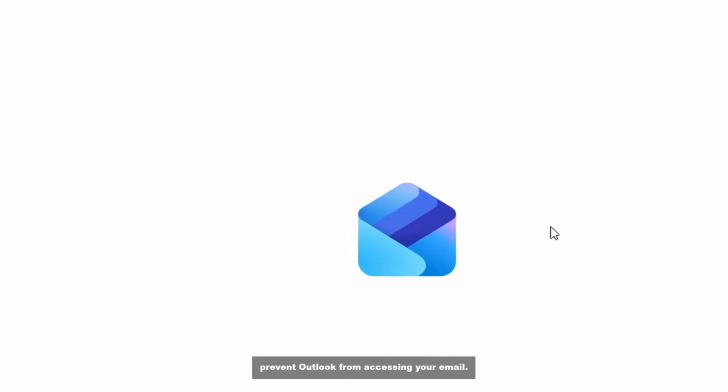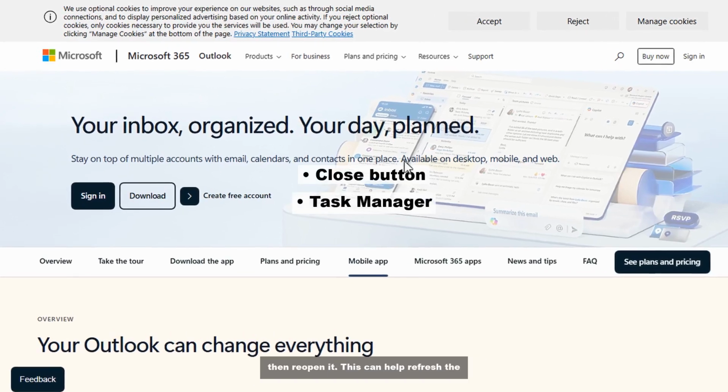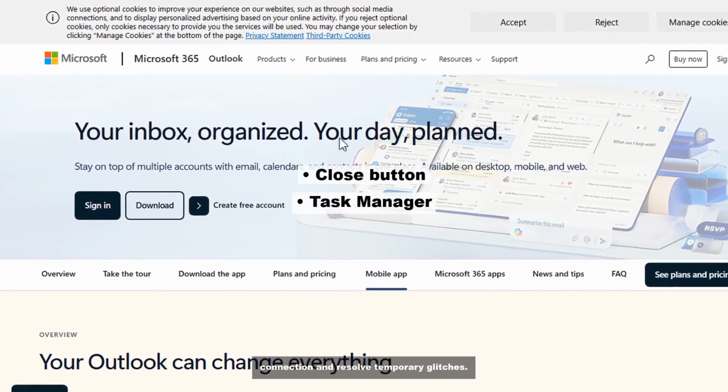Step 2. Restart Outlook. Close the Outlook application completely and then reopen it. This can help refresh the connection and resolve temporary glitches.